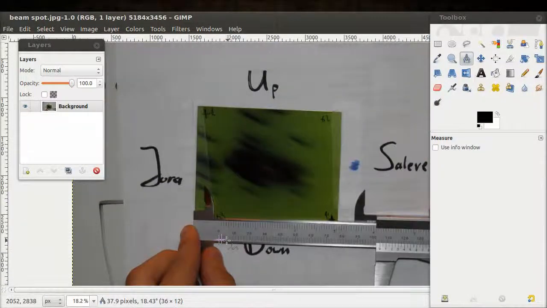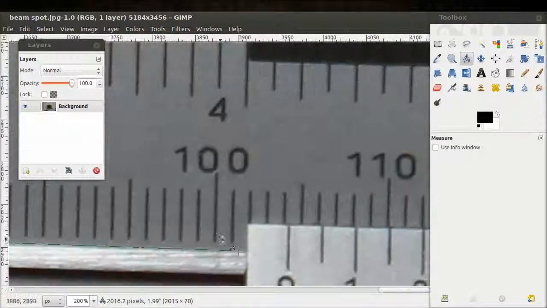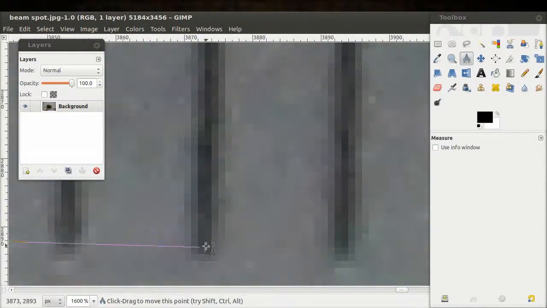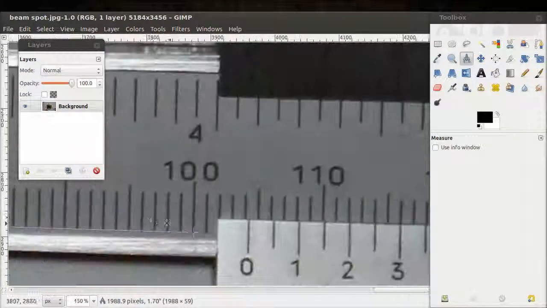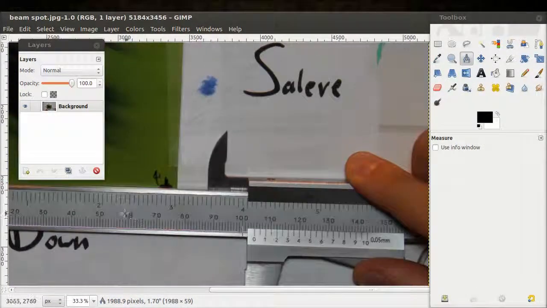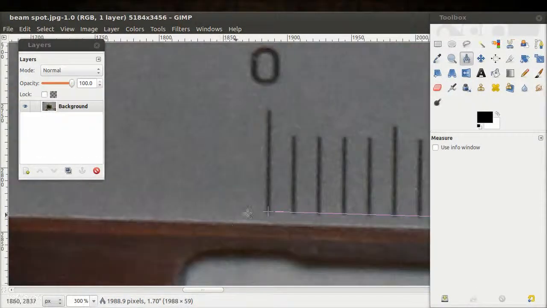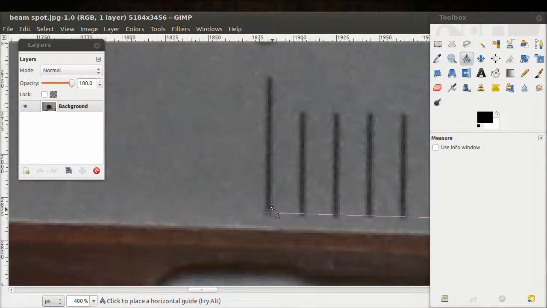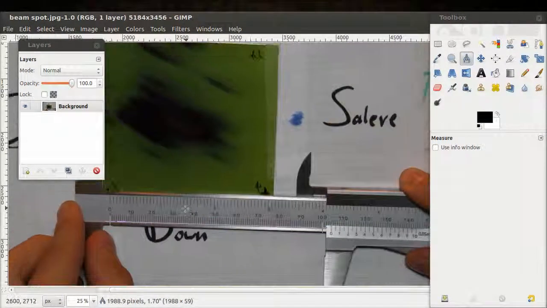So if I drag the other end to 10 centimeters and I zoom in to be a bit more precise, I can estimate that the total length of 10 centimeters in this picture is exactly 1988.9, so let's say 1989 pixels.